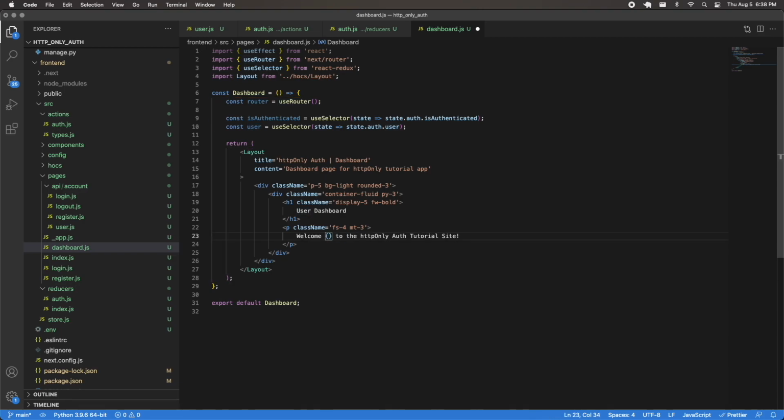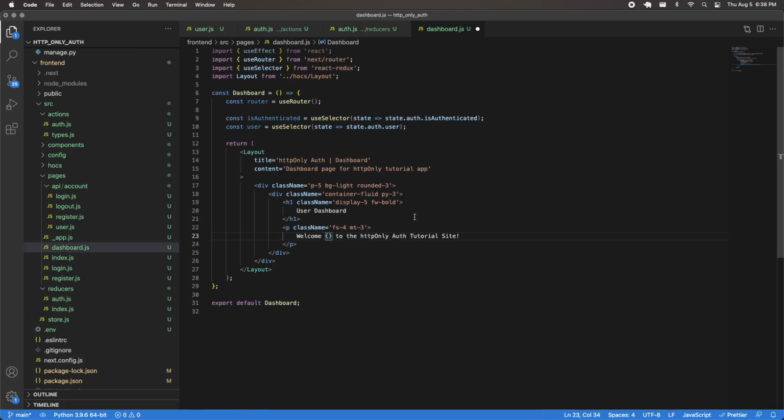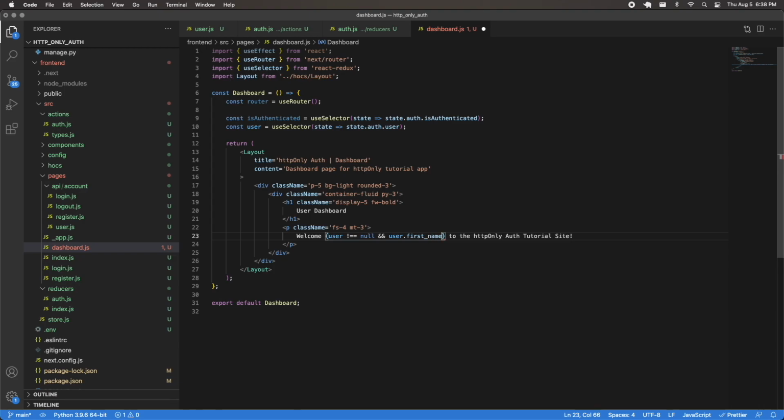So I'm going to bring in some logic. And then if we take a look at our Redux state, this user is going to be null when we don't have the user. So one thing I can do is check if user doesn't equal null. Then I can grab the user.firstName. And then we're going to display it right here. So I'm going to save that.